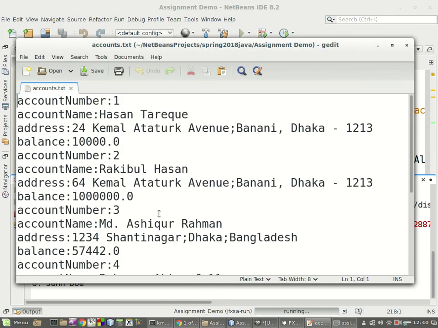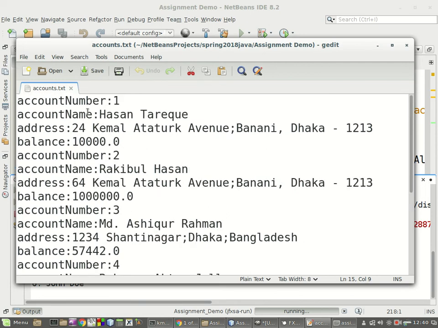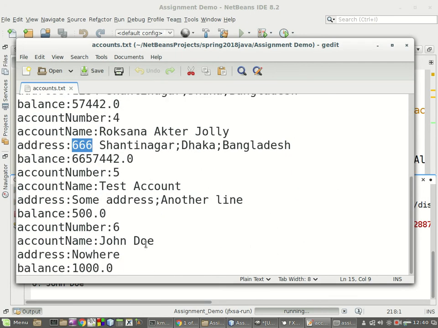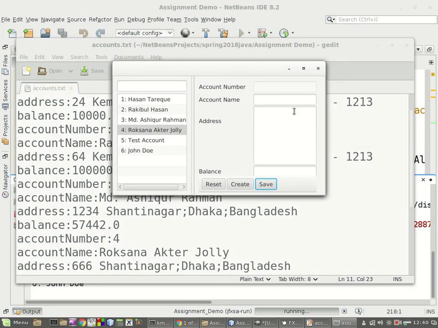We go back over here. Let us reload this. This is for Roxana Tajali, and yes, the address did get changed. So it was down here. It could be the first account, it could be the very last account, we don't know. So what we do is just to keep things simple, we delete the entire content of the file, make the changes into the data structure, and then write the data structure back into the file again. It's just easy that way.